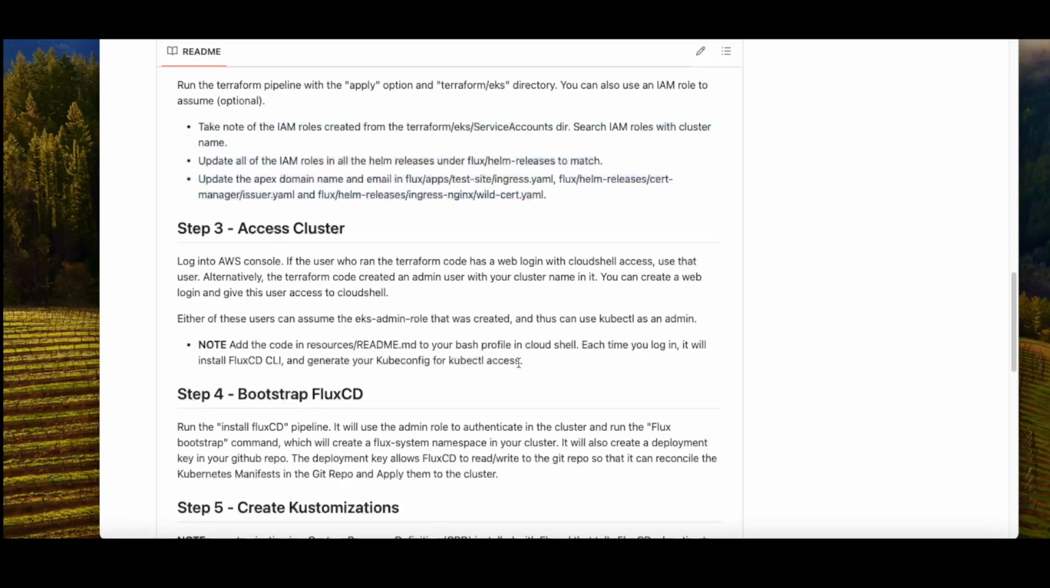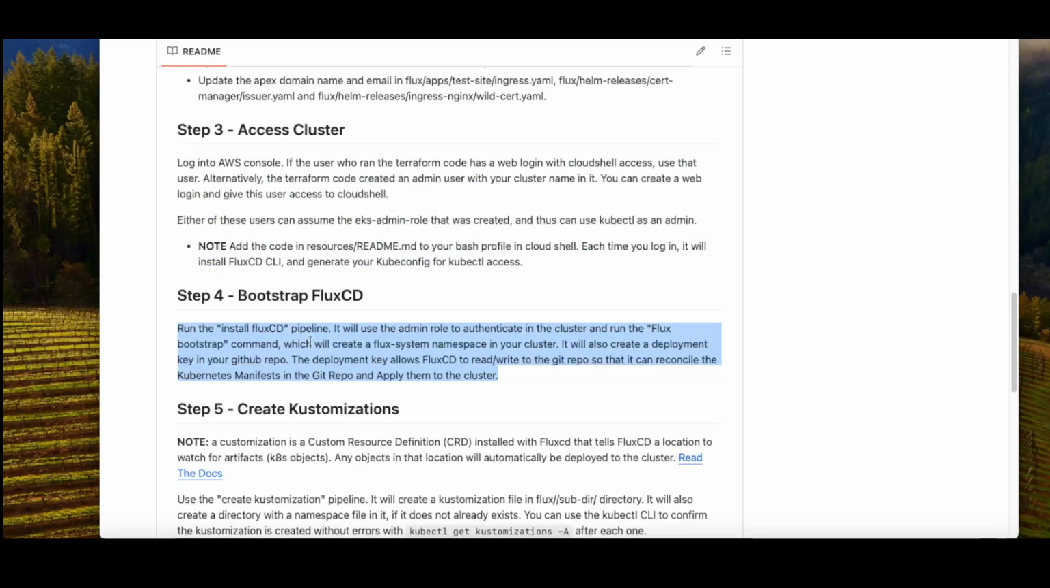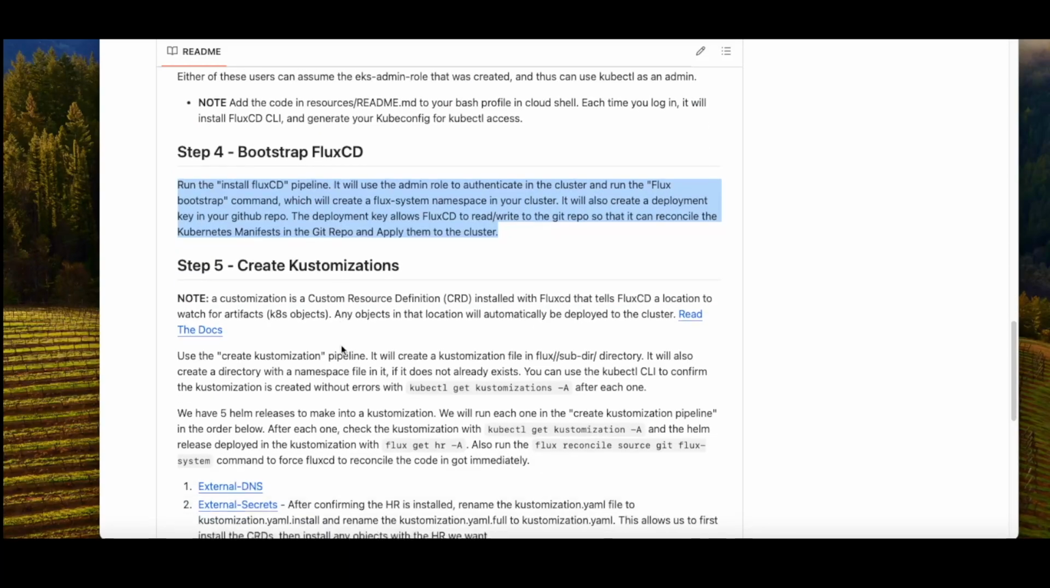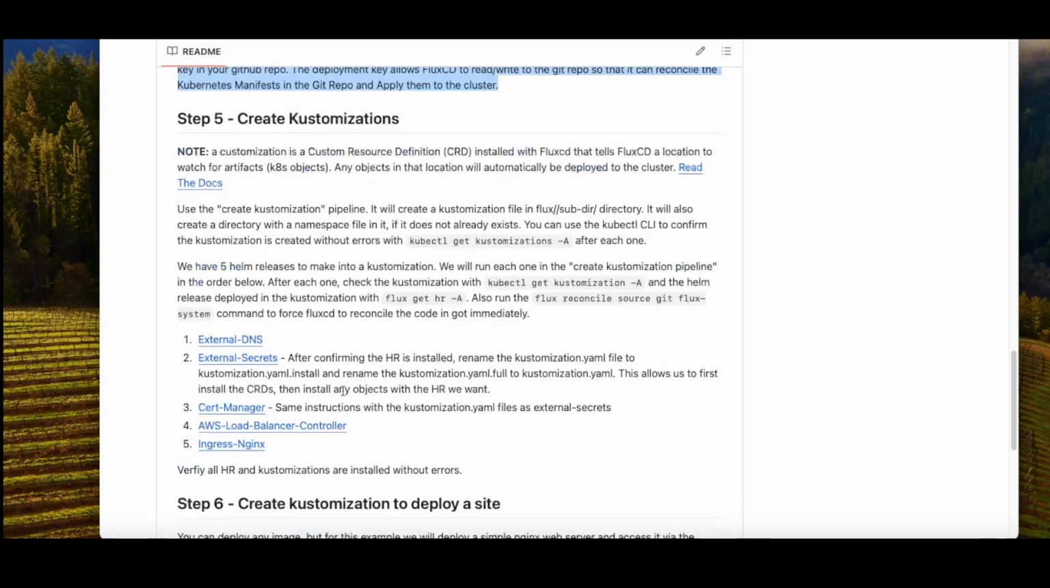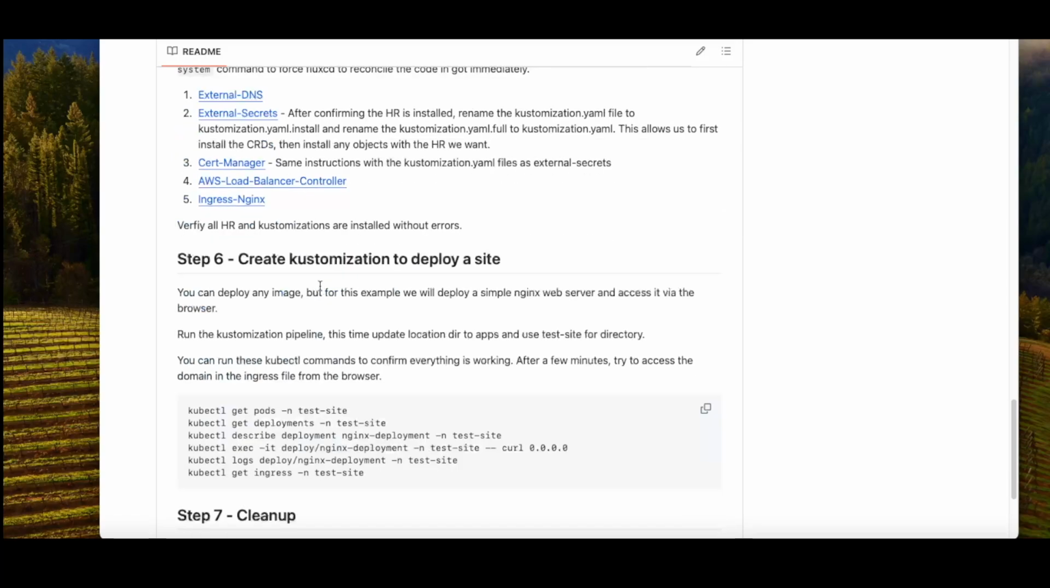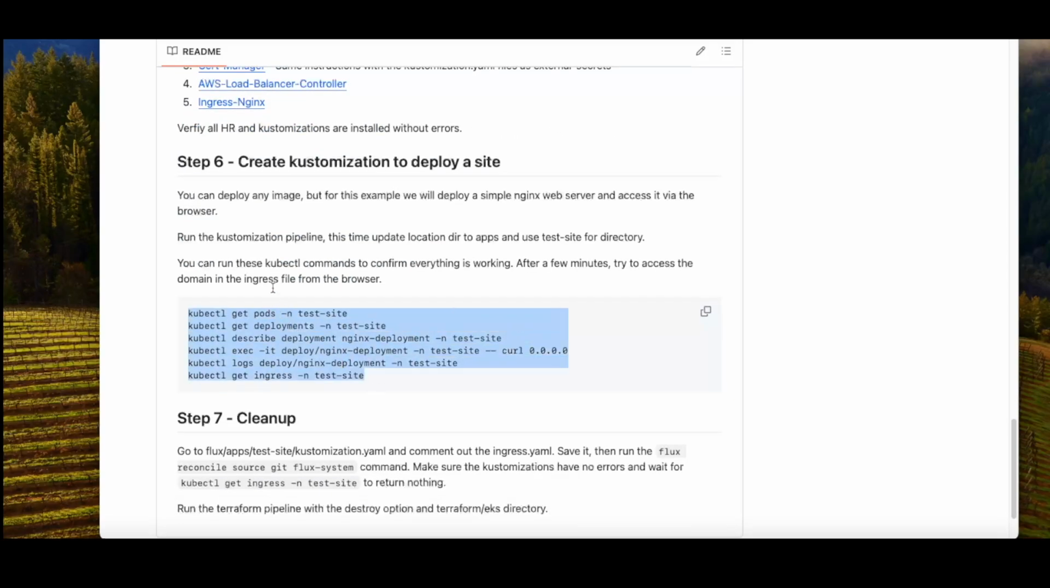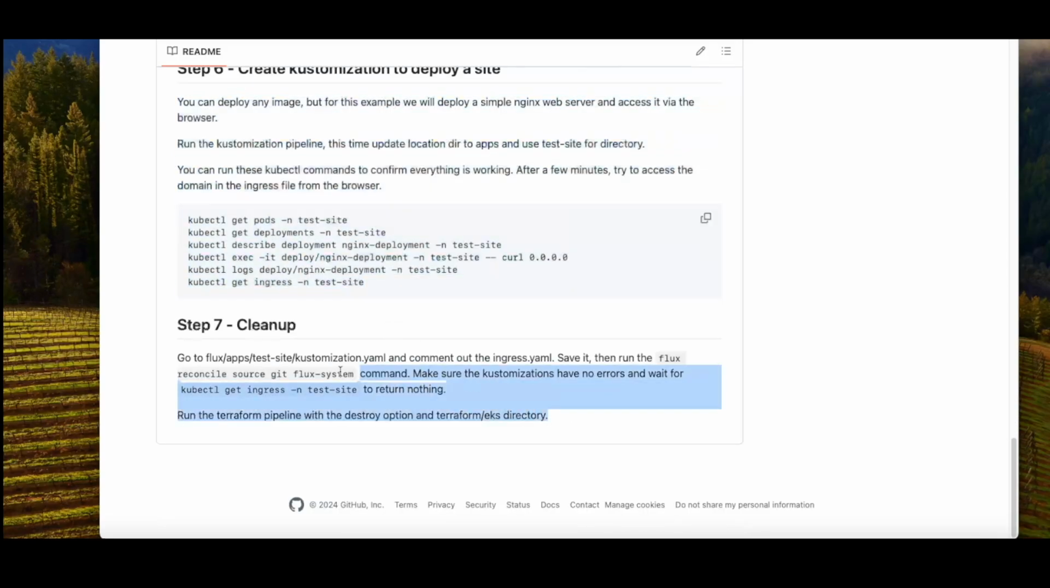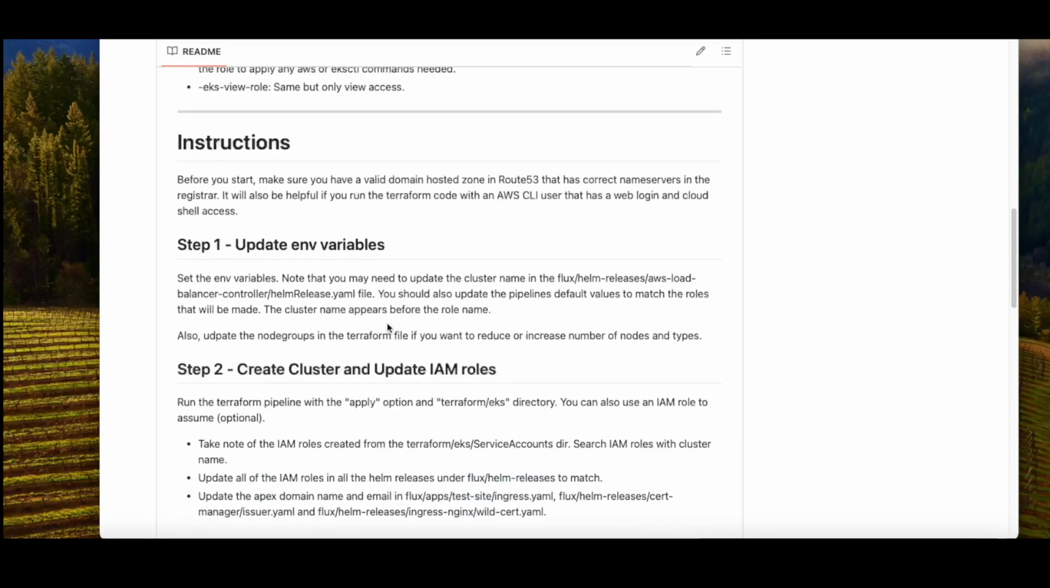Step number three is to access the cluster. Number four is to bootstrap it with FluxCD. Five is to create all of the customizations, which are the resources in here. Six, we're going to create a test deployment. Seven, cleanup. All right, let's go ahead and get started.